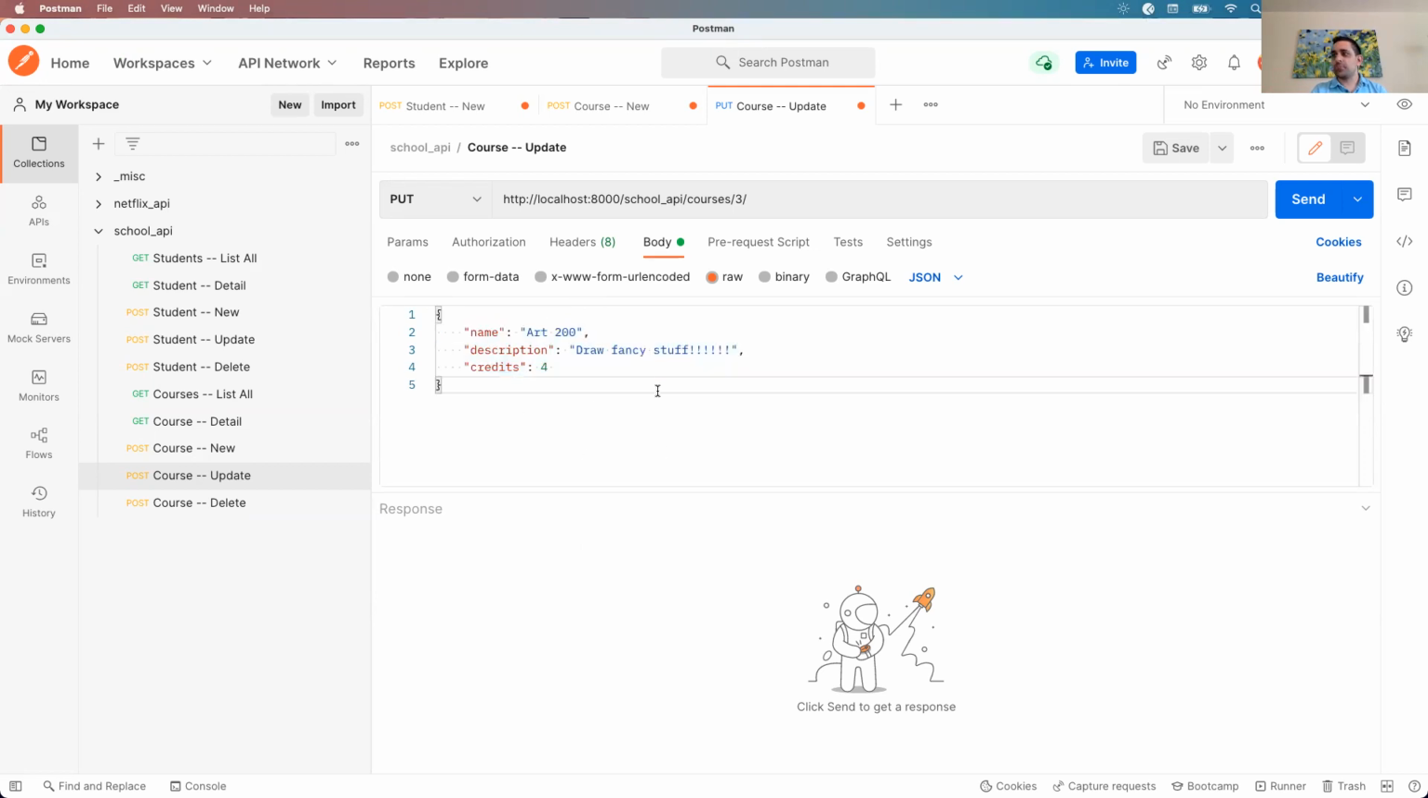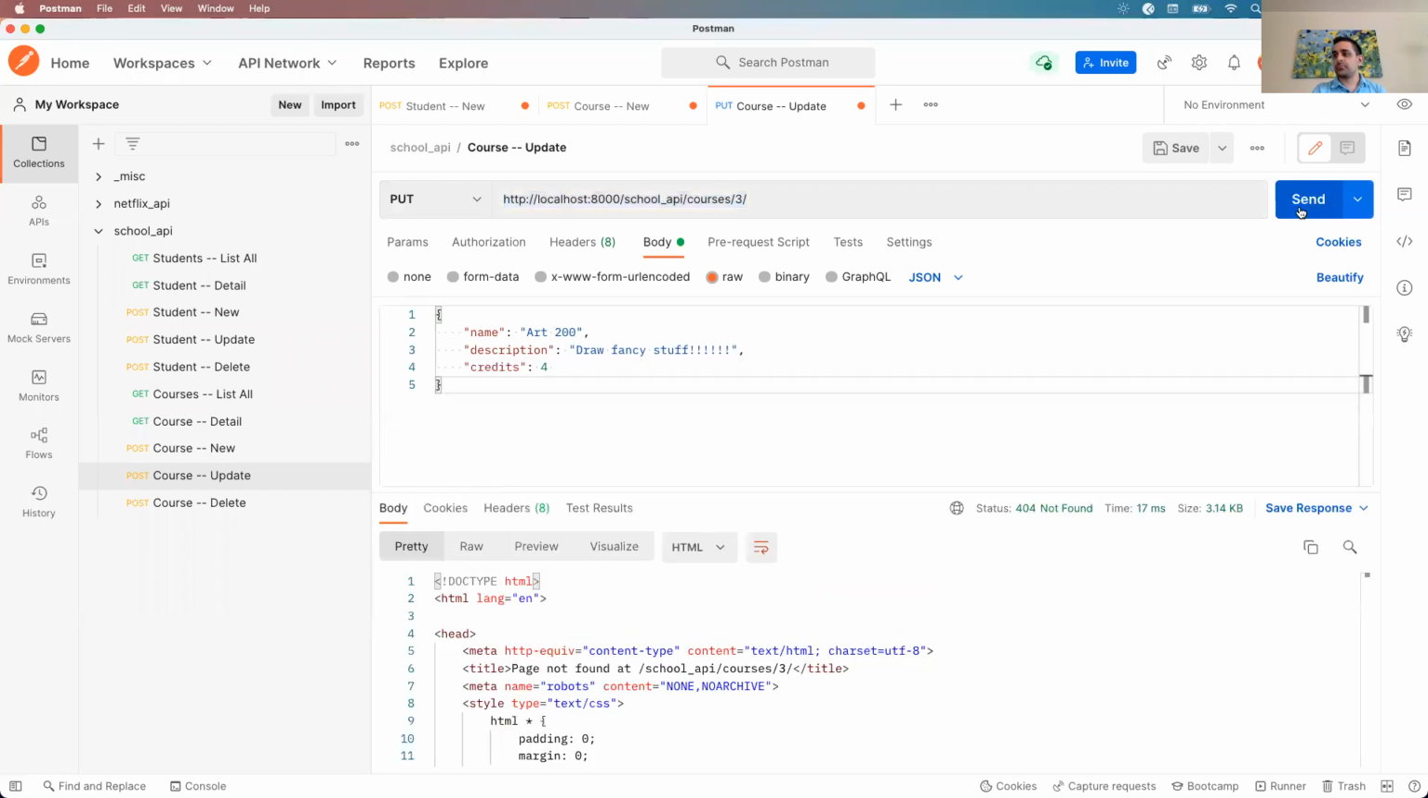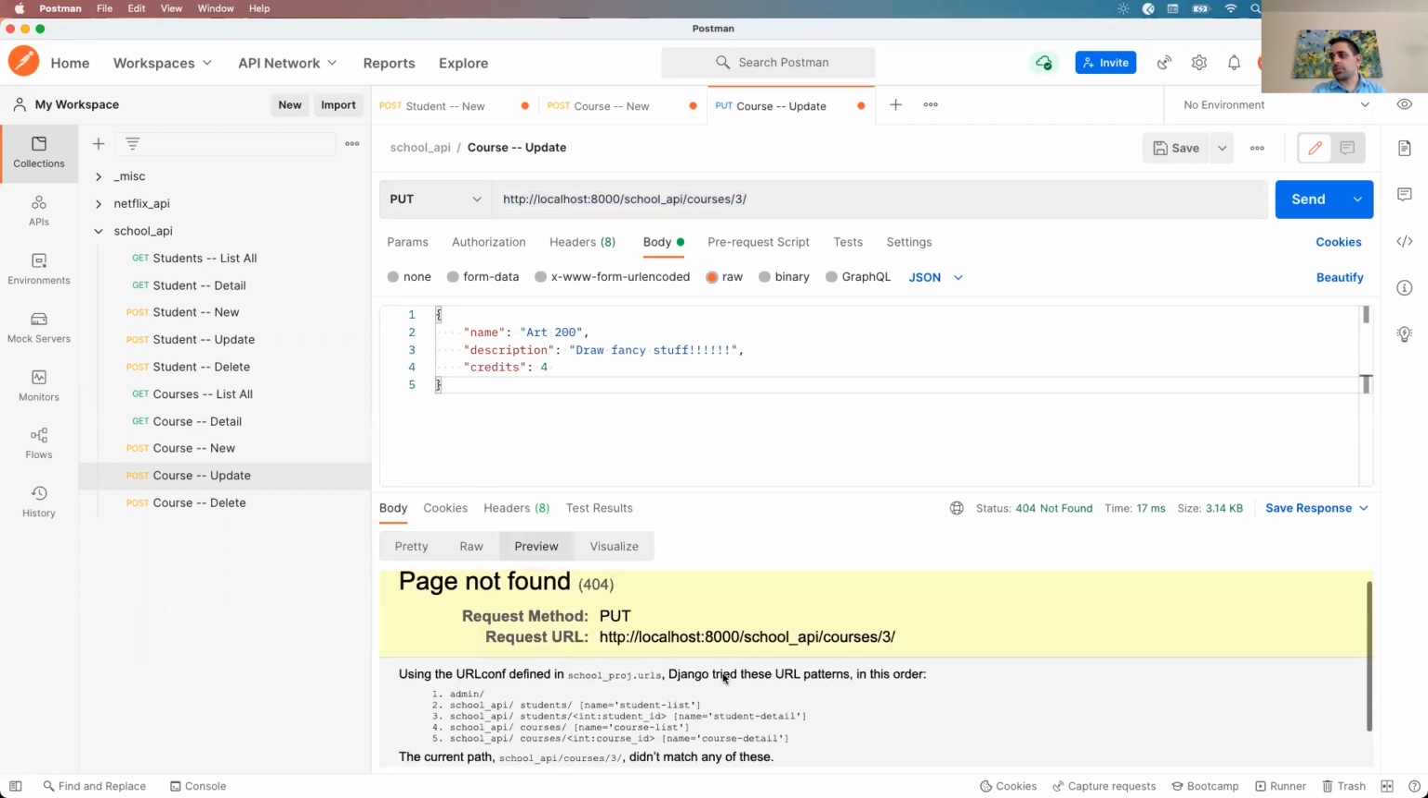All right, so with this in place, I'm going to cross my fingers. If I send a put request to the detail URL, that should update this to be draw fancy stuff. So let's try that. We got an error. That's fine. It happens. So let's read the error message.